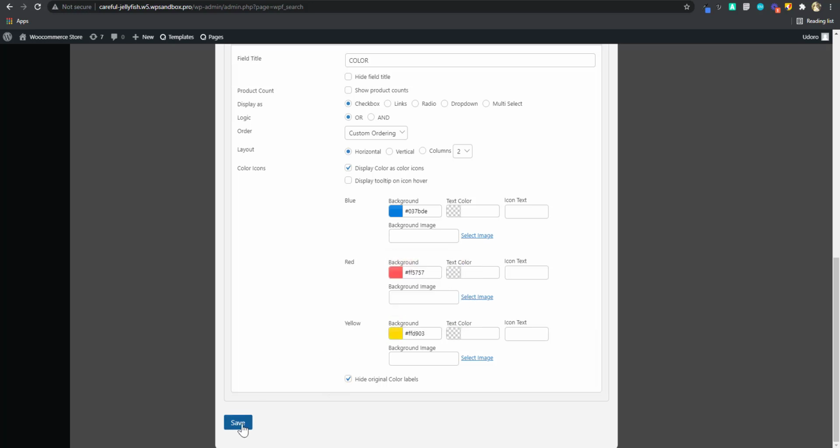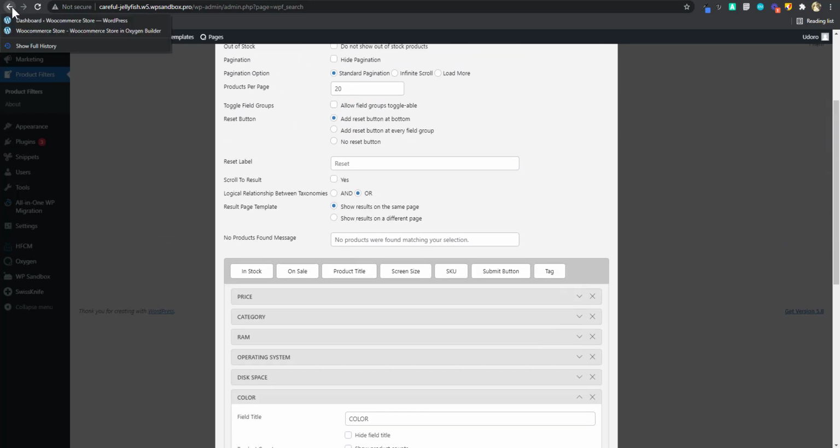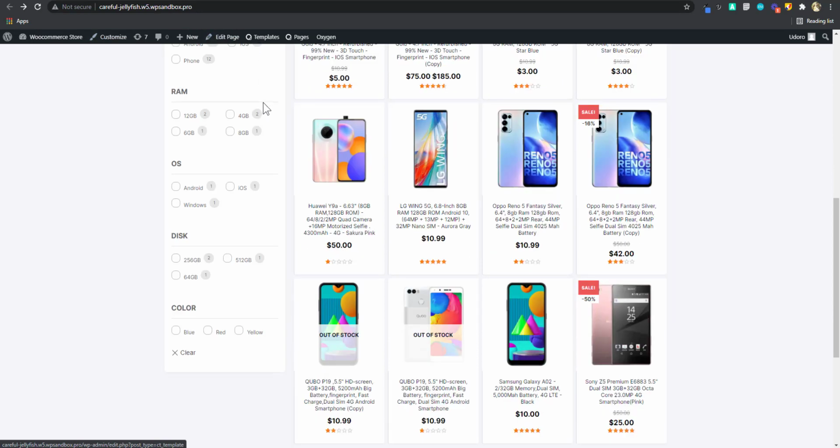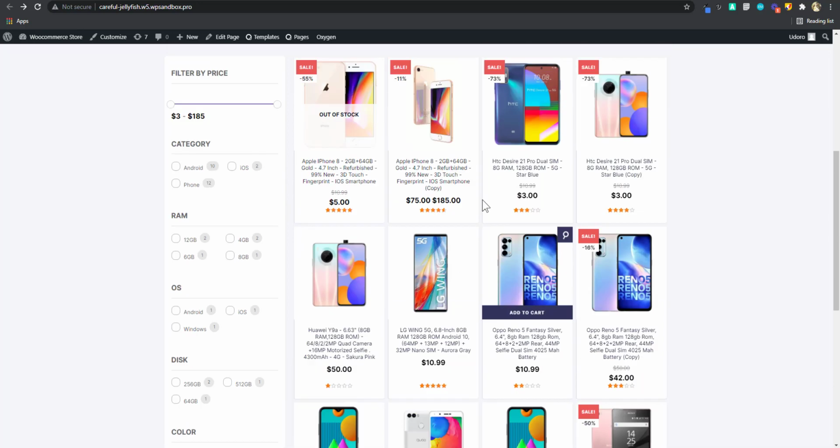And then when we save that, and then take a look at the front end, let's refresh this. See, it's going to show up as colors. So that's for the color.